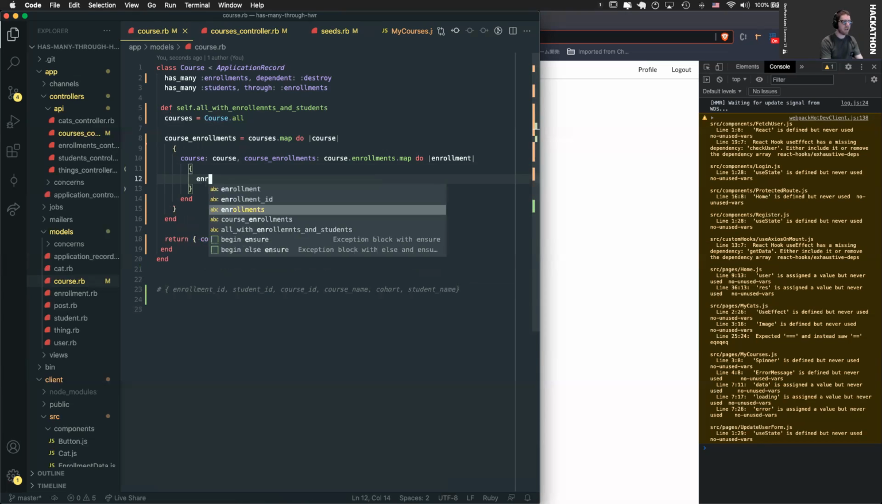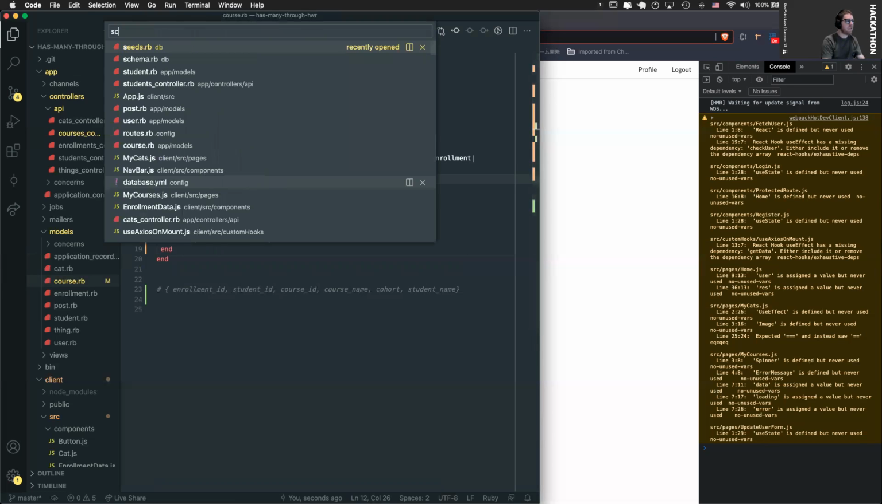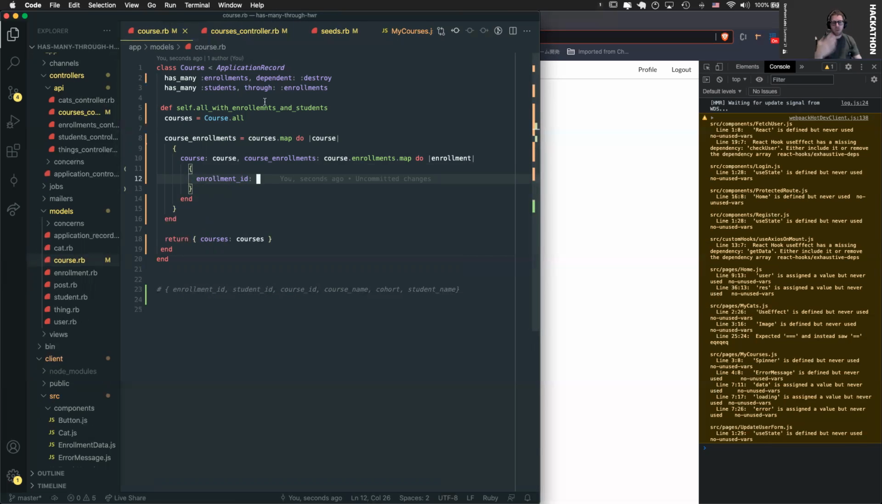So let's just kind of go down. We know we're going to want the enrollment ID, so what's the enrollment ID going to equal? We know that we're mapping over each enrollment inside of the course that we're on currently, and that enrollment is set to equal enrollment. We know that each enrollment is going to have an ID. If we look at the schema, we can see that each enrollment has, actually, sorry, it's not even in the schema, but it's just built in. Every model has an ID.